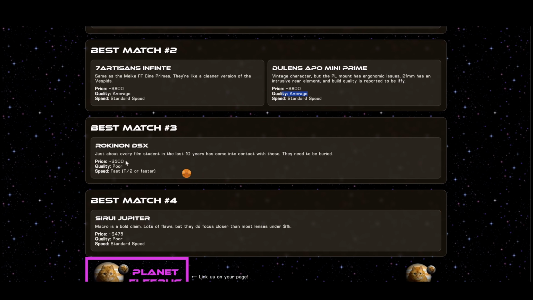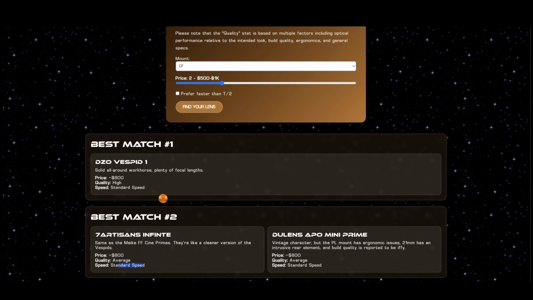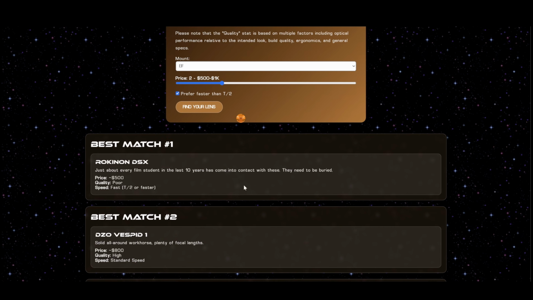The Rokinon DSXs, whew, these are bad lenses. So they got a poor because they're not great. They're not very good at all. And then of course the speed spec, which actually, let me show you. So right now, I'm favoring the Vespid ones with my current settings, but if I switch to prefer faster than T2, the DSXs shoot up because even though their quality is poor, I've now preferred speed over quality, and it's now giving me this faster lens, even if it does kind of suck.